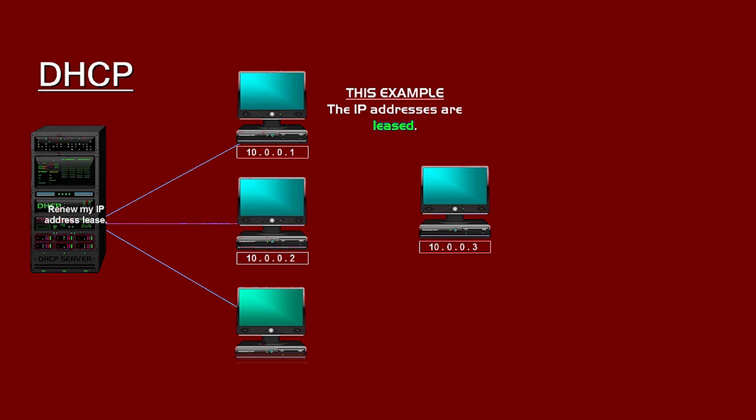So in other words, it's informing the DHCP server that it's still present on the network and its IP address is still being used. So if a computer is removed from the network, that computer is not going to be able to ask the DHCP server for a renewal. And if it doesn't ask for a renewal, then the lease will expire and then the IP address will go back to the IP address pool. So now the IP address can be used for another computer. And this is why IP addresses are leased.